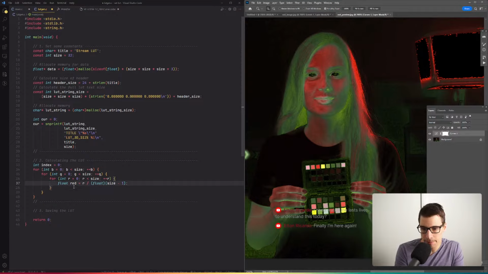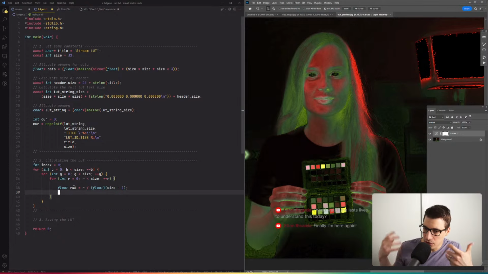So that's what we are doing. We are going to say, hey, red value should be our R, as we are counting the R up, divided by our size. So that's how we are going to normalize this. And then we are going to say the same thing about all of the other ones.